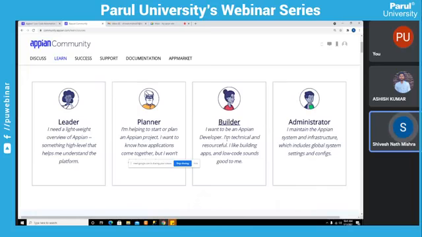For example, an administrator may have to allow a role to a particular person, or add a new member to the site or the community. If you are a leader, then the leader is obviously a developer as well, but also manages a team of multiple persons. So there are different roles, different defined units, and Appian has already done those things for us. But we will start with the builder program.